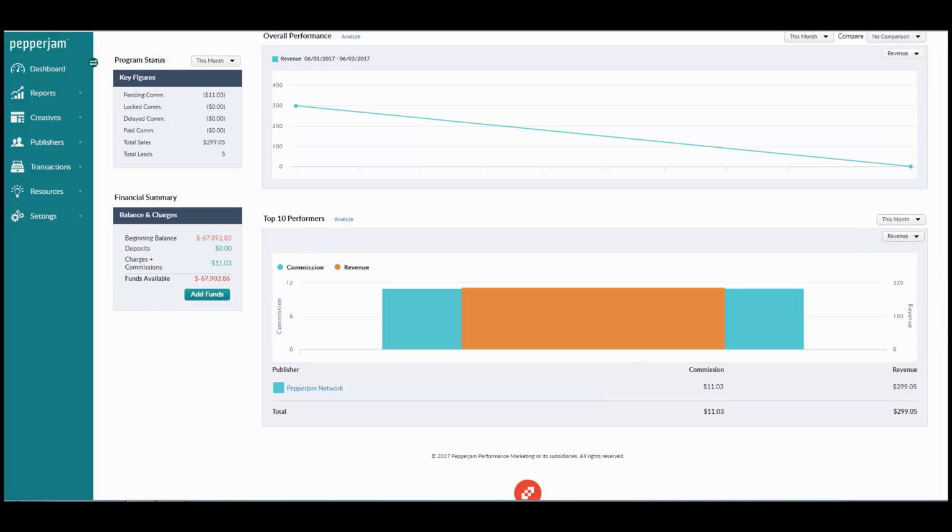Underneath that, you'll see a list of your top 10 performers. And it's a good idea to keep an eye on this to see who's performing well within the program, and then take a further look at that publisher, or maybe reach out to that publisher to see how they can continue that success and the different types of ways to optimize that partnership.